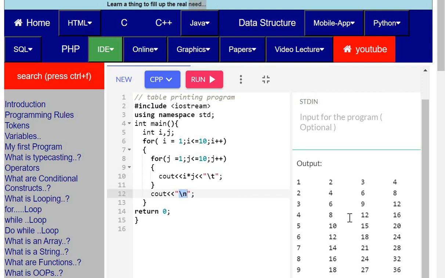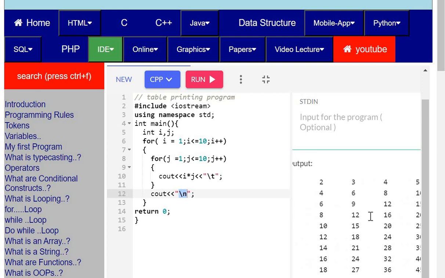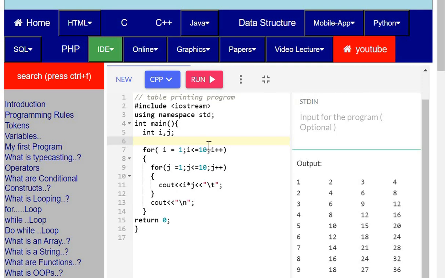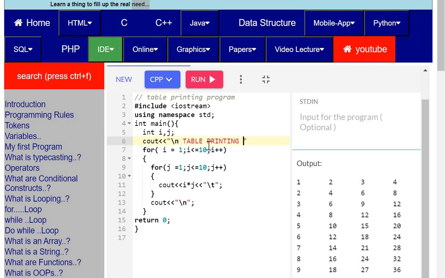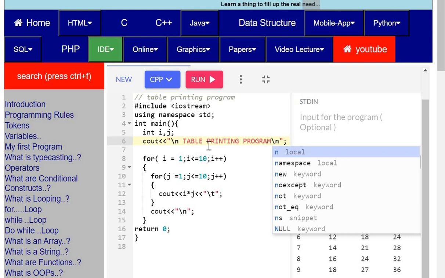Here you can see the output of this program made in C++. So the table is coming up from 1 to 10, and rather, you can put here a title. You can write here cout, table printing program, like this, and then if you want to print things after one line, you can even put a next line character here as well.